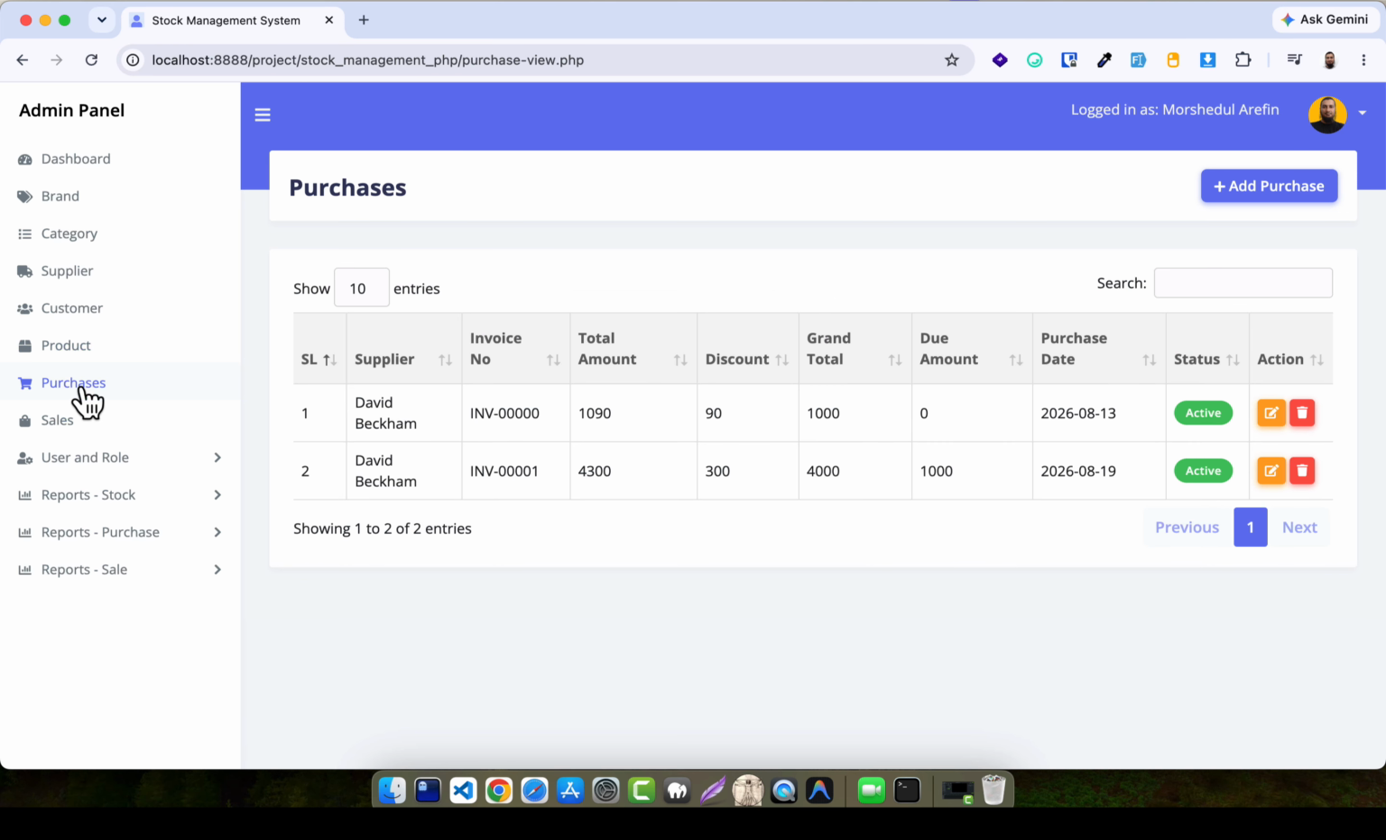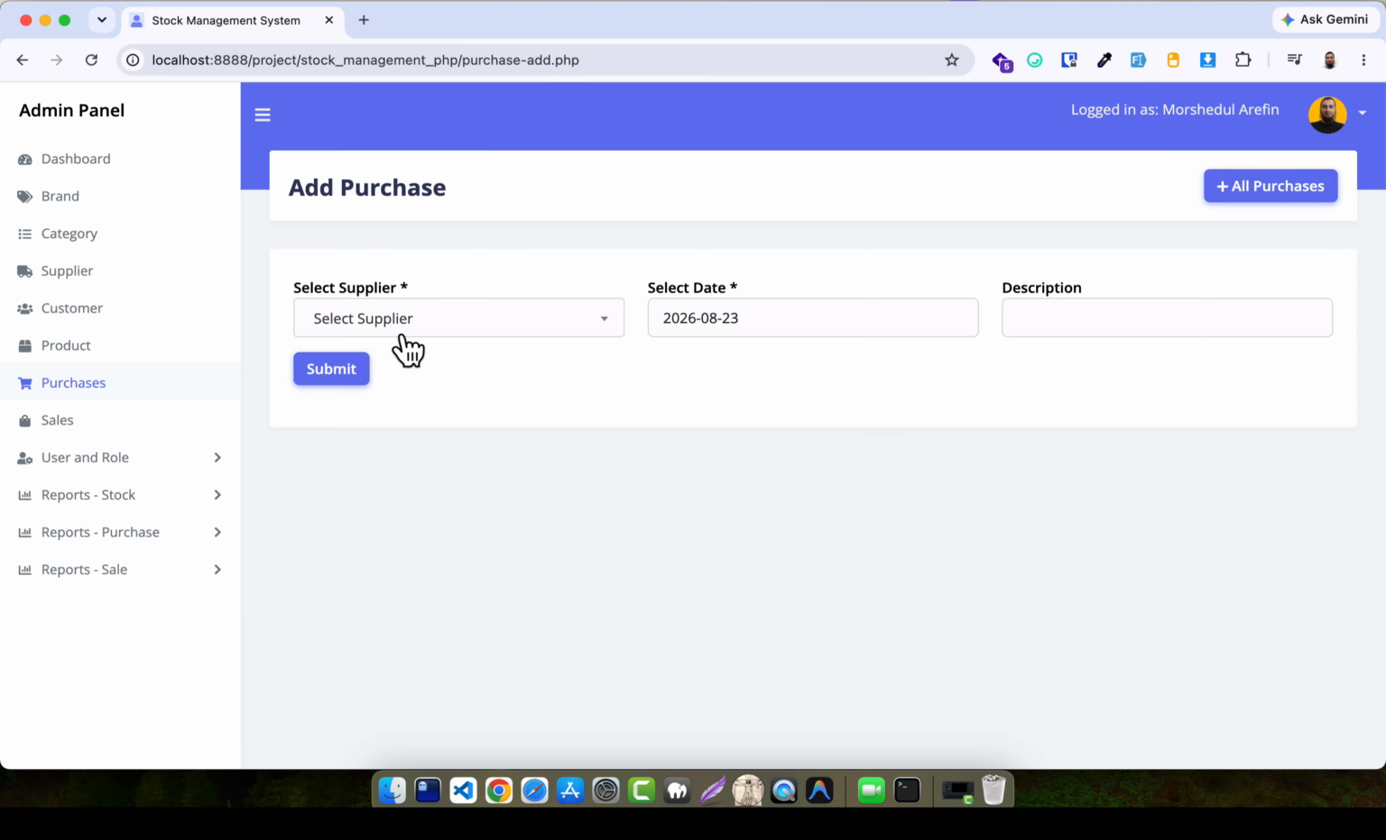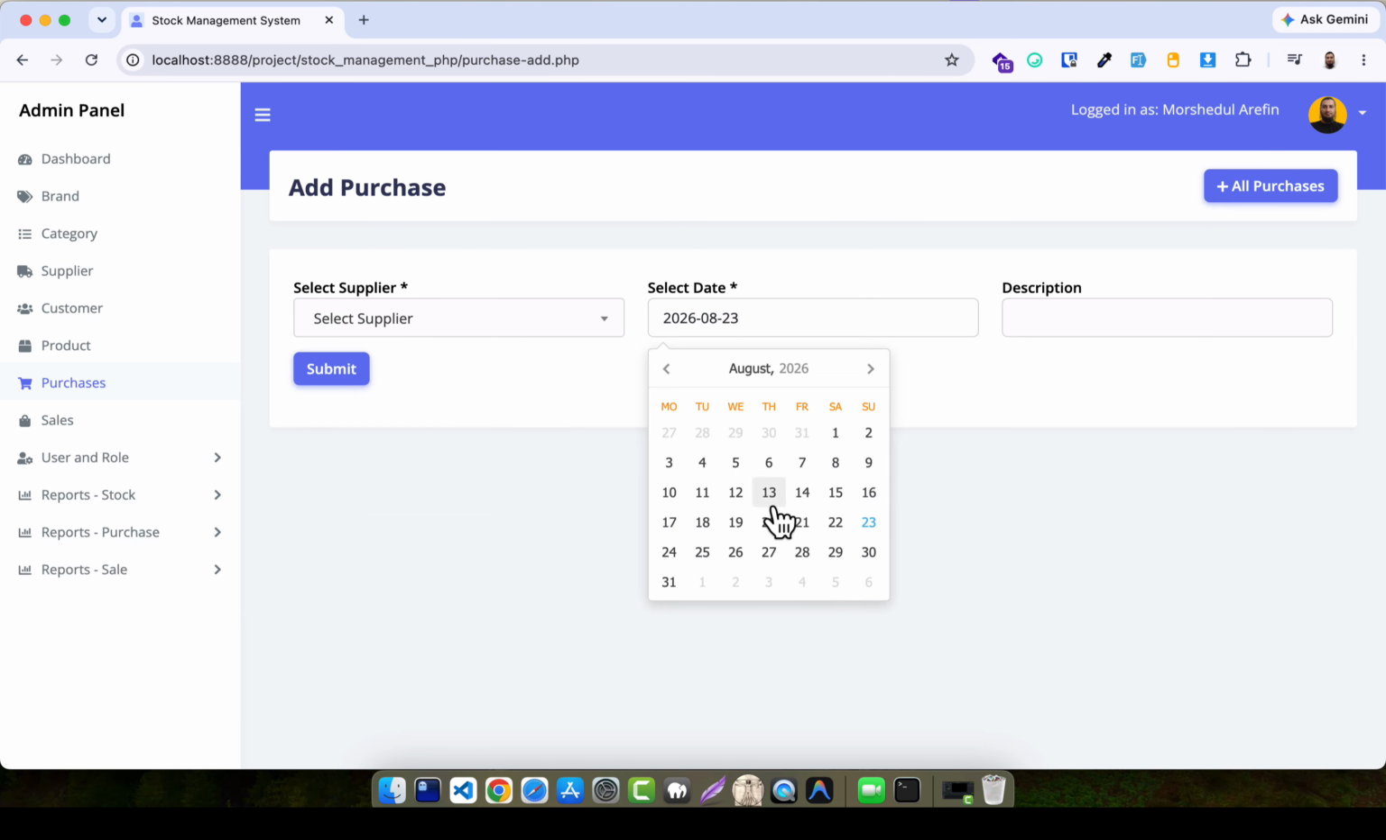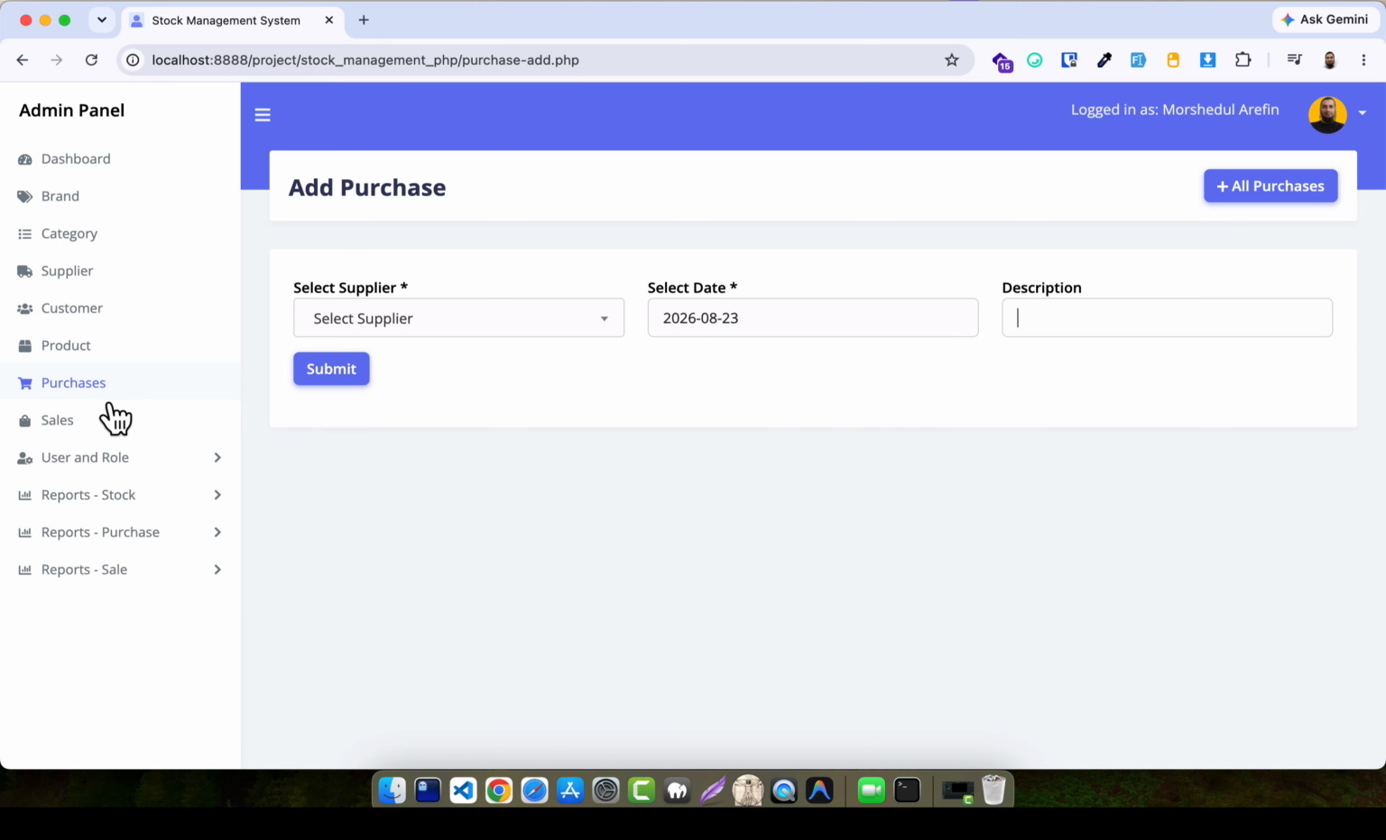And during the purchase, when you go to make any purchase, you can see the purchase detail from here. If you want to make a new purchase, then you can easily go to the add purchase option, and from here you can select the supplier, select the purchase date and description, and then submit.